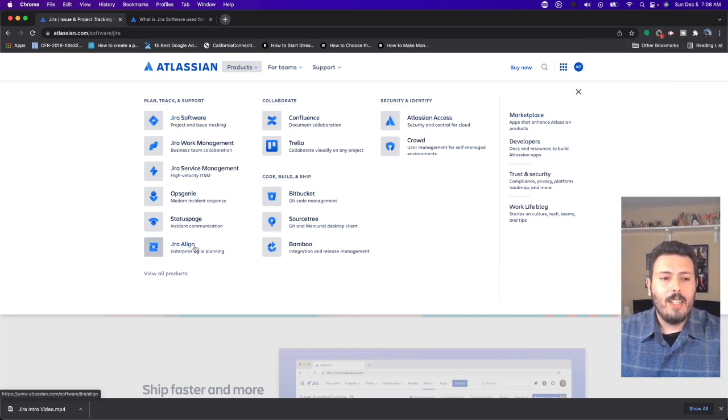And then the last product here is Jira Align. Now, I'm not going to be talking a lot about Jira Align, mainly because it is really, really hard to get a hold of Jira Align if you're not in some sort of enterprise plan, right? It is very expensive. It is for those organizations whose agile maturity is at the scaled or SAFe agile framework level, right? And so I'm not gonna be creating a lot of content on here.